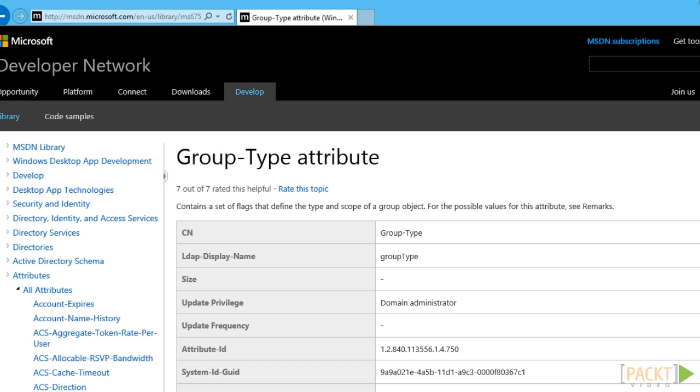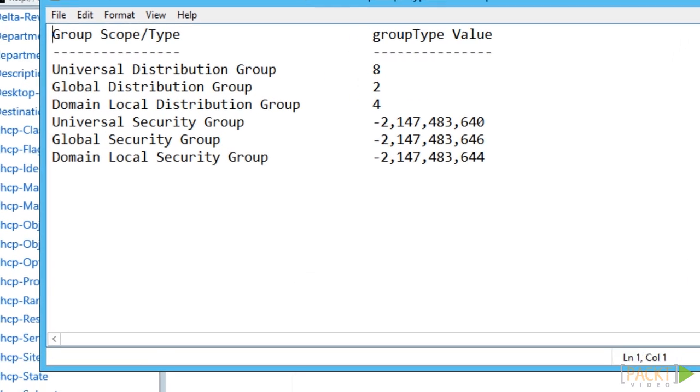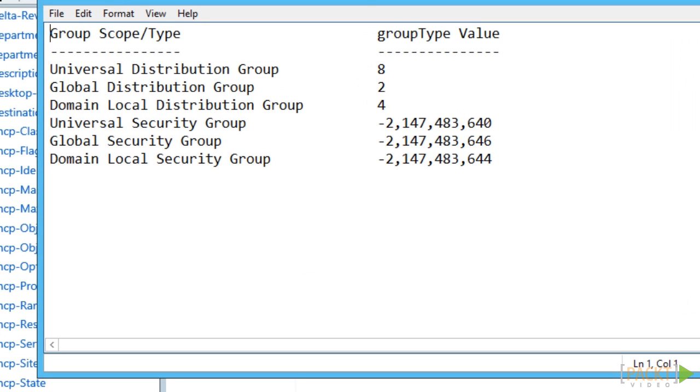There are articles like this one on MSDN that describes the different bits. There is, however, some mathematics involved that will make the actual value stored become negative, as we saw when we looked at the groups we created. This will result in a list of values that look like this.